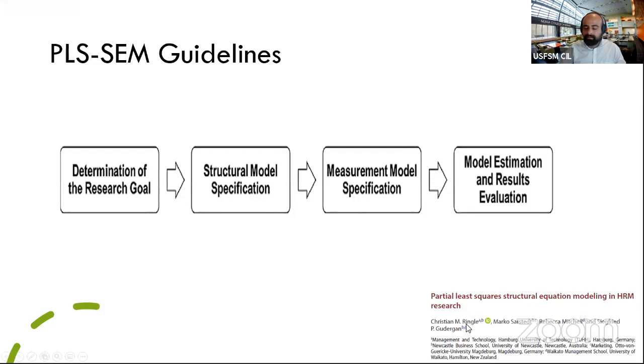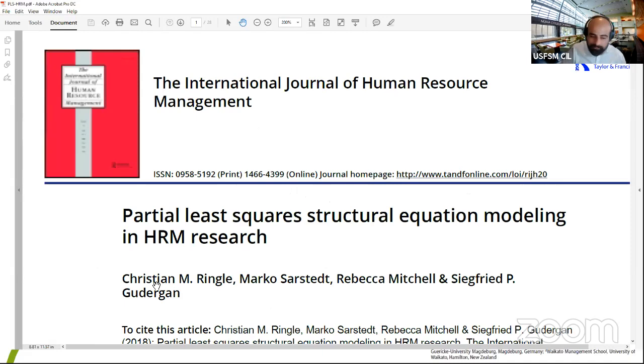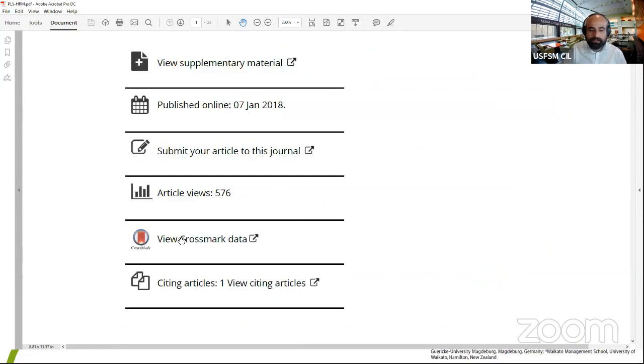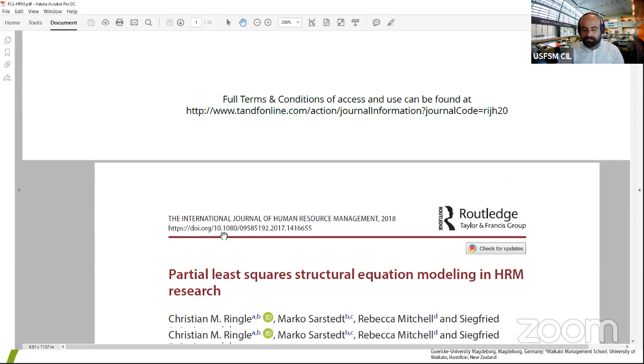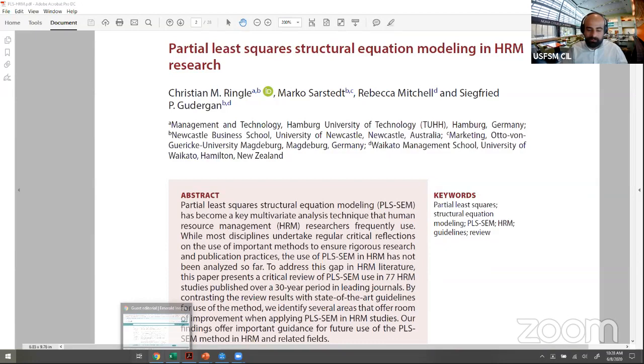Then there was a paper that recently got published, a very, very good paper. One of the simplest papers that I have read, extremely easy to understand. It's this partial least squares structural equation modeling in HRM research. Again, I'm going to show you this paper. It's written by Professor Christian Ringle, Marko Sarstedt, and a couple of other people. One of the best papers that I have read in my recent memory, one of the simplest to understand. So I would highly recommend looking at this paper, because it's going to help you understand a lot of the things that we talk about for PLS SEM.